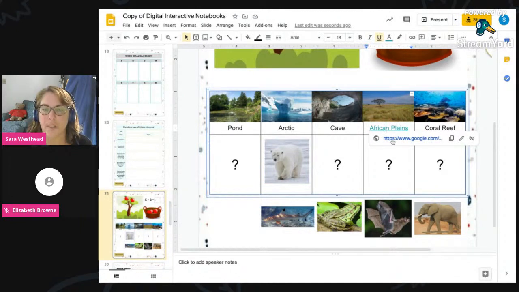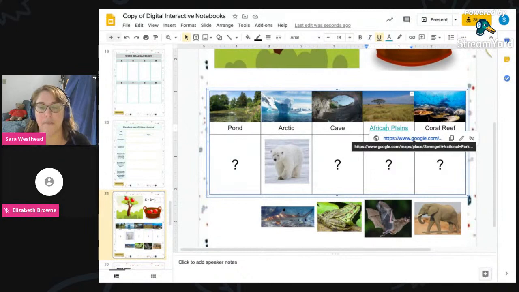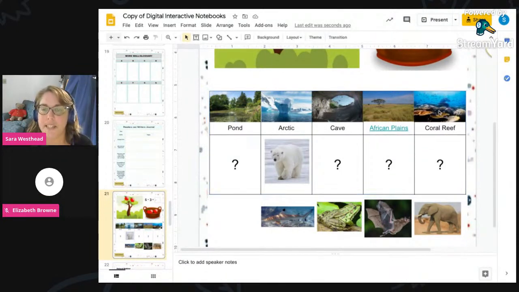You'll see if you click on this, it's going to take you to Google Earth so that they can see on maps the footage from the satellite of the African plains. And here, instead of just using a static image, I've simply inserted a GIF. And so how did I do that?